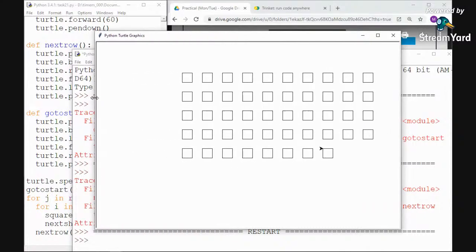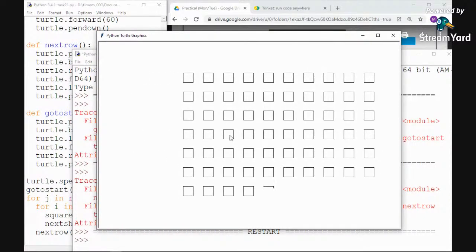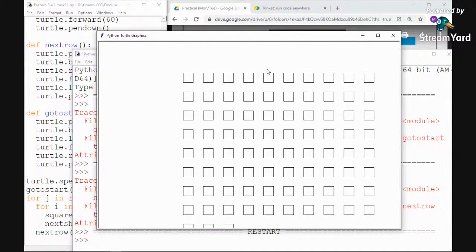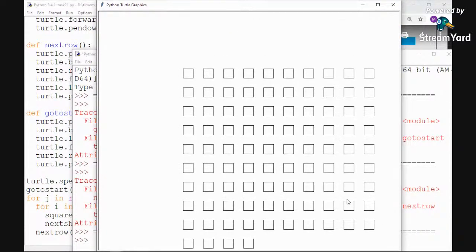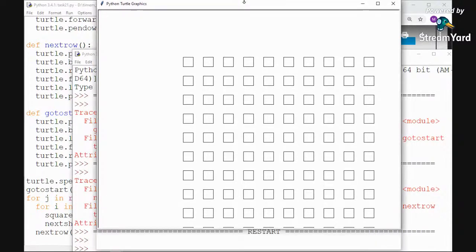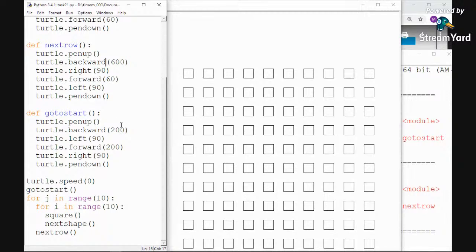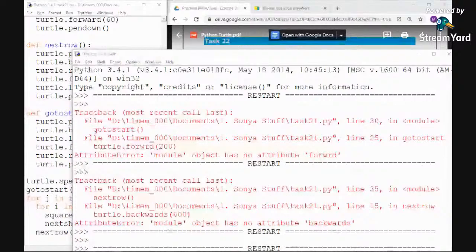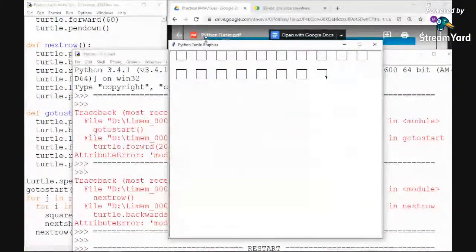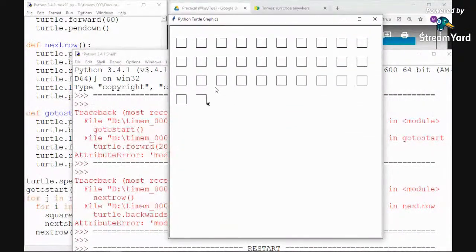Make this a bit bigger. There we go, and we've got our 10 by 10. That's what we had a look at last lesson. 1, 2, 3, 4, 5, 6, 7, 8, 9, 10. I might have decided to start a little bit further back, so maybe 300 by 300 instead of 200 by 200, so that it can start at a reasonable point. So again, run that. Now it's gone over this side a little bit, but it's much better than it was before.